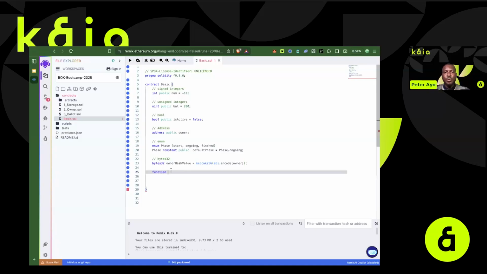It's a reusable piece of code that helps you to either query or mutate data in your smart contracts, right? And the way to do that is that you use the function keyword followed by the name, right? And also it has an optional return value. You can either return a value if you want.